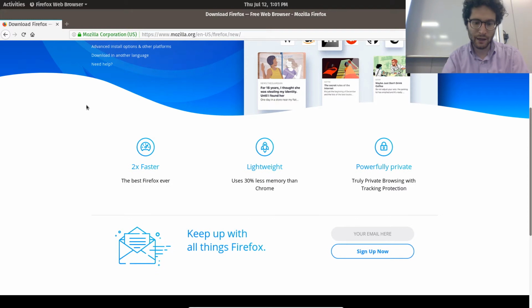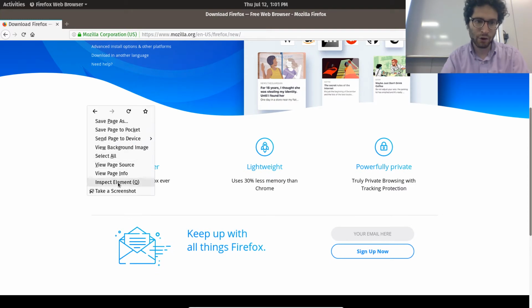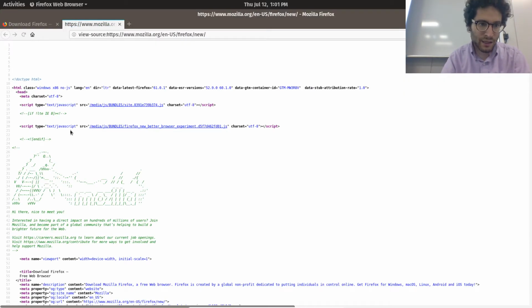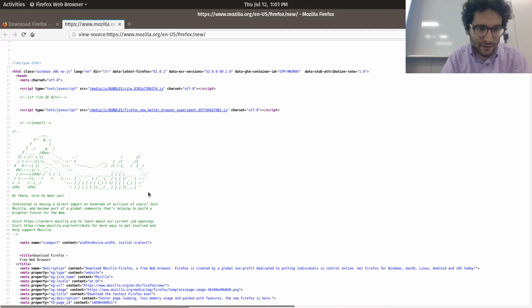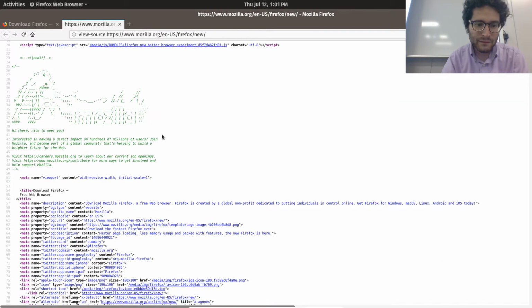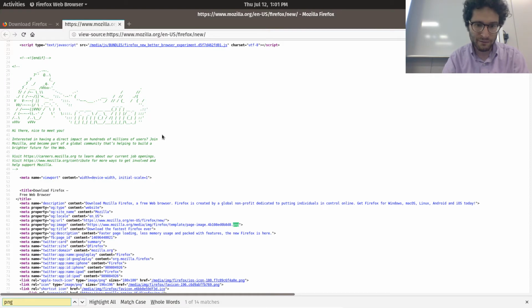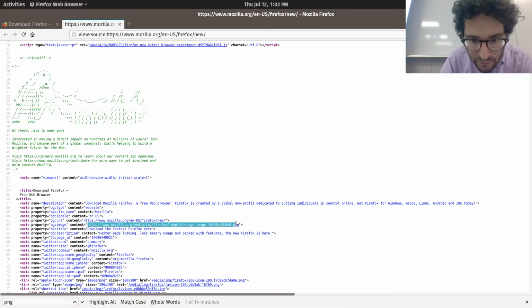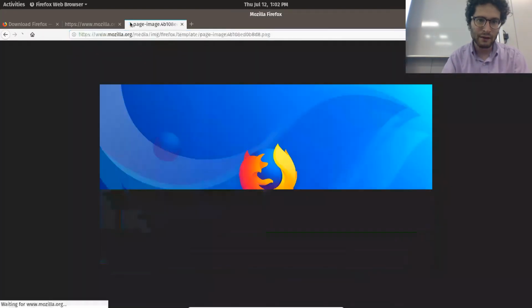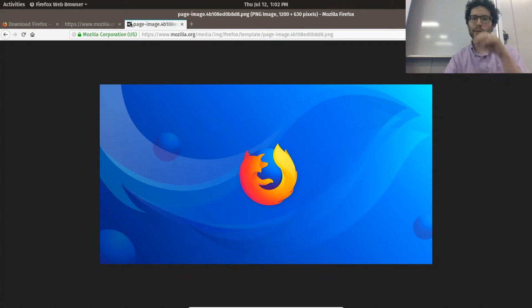In fact, let's go ahead and open up the page source. Oh, that's cute. Interested in having a job with us? Here, you can apply this way, or you can contribute as well. Let's go ahead and look for a PNG, right? There we go. That's a banner. So we'll go ahead and use that for copying.